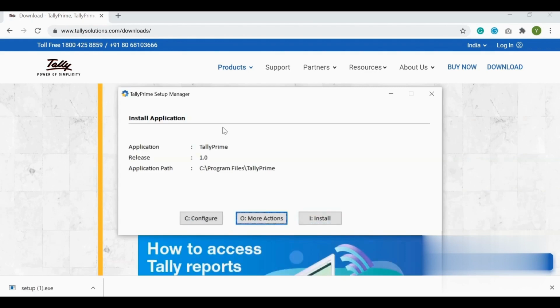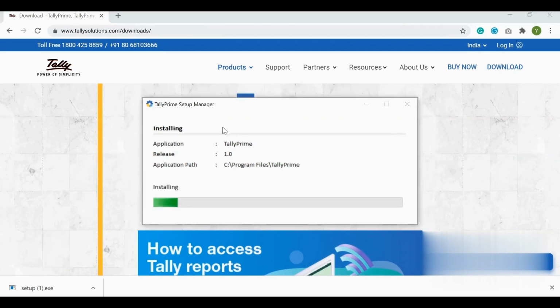Run the setup file. Click on Configure to change the folder in which you want TallyPrime to be installed, and then click Install. And that's it. Installing is just that simple.